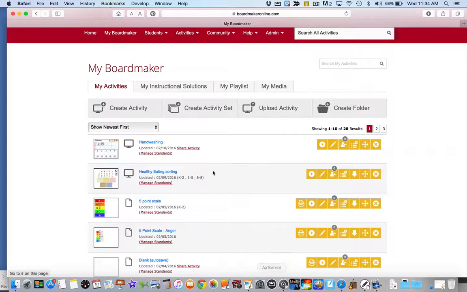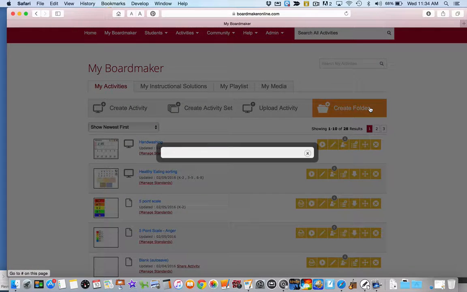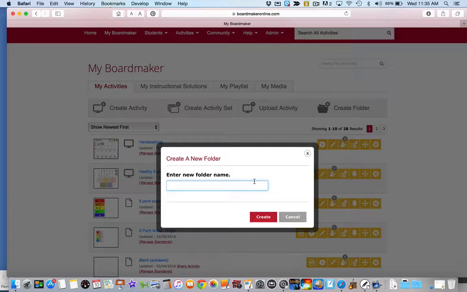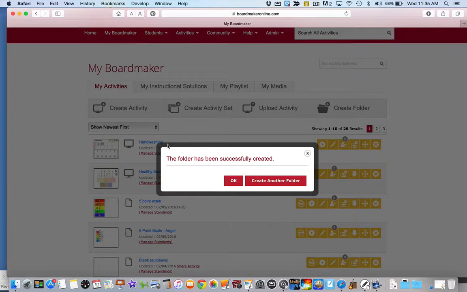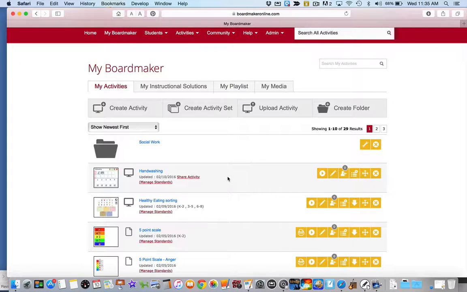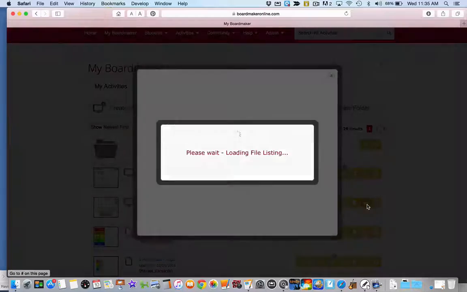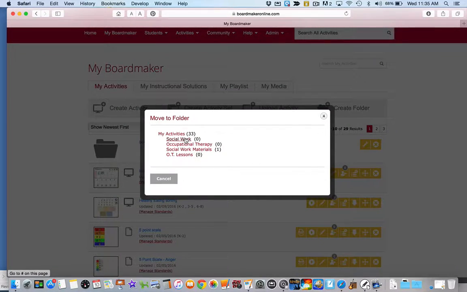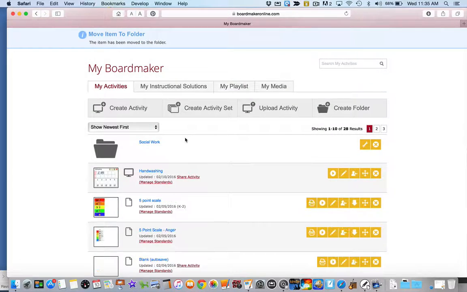To create a folder on your page, simply go to Create Folder. It's going to ask you to name your folder. Going off what I was just saying, you could name it something like social work, and then hit create, and that'll create your folder right in your main activity page here. Now if you want to add things to that folder, you simply go to the button that looks kind of like a plus sign. You click it, move it to the folder. It'll ask you which folder you'd like to move it to, and it will move that activity.